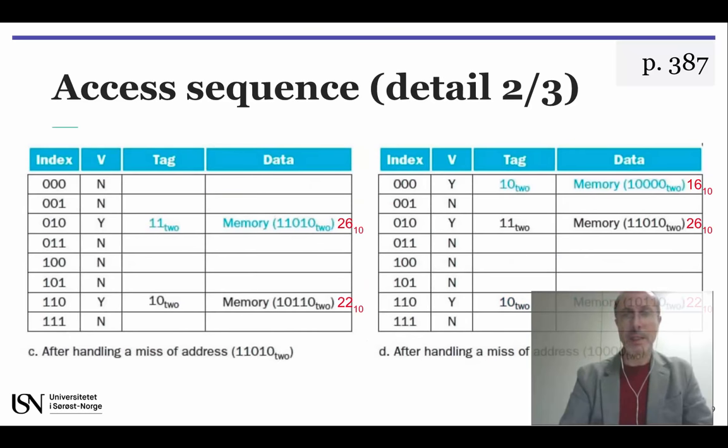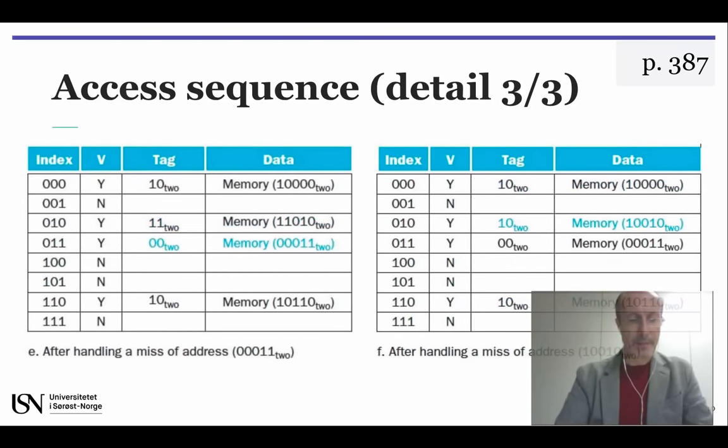And after handling these 2 last miss events, the content of the cache will be as shown here on the left. Please try to fill it in yourself and then compare your result with what you see in this slide.